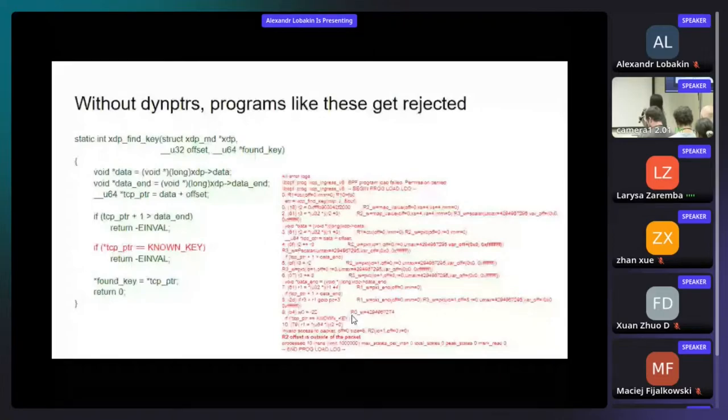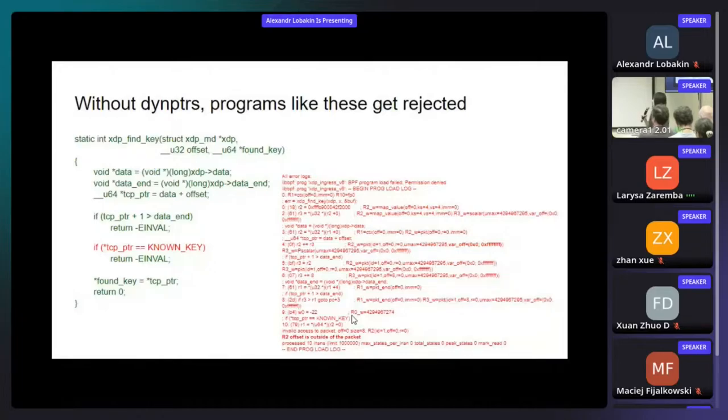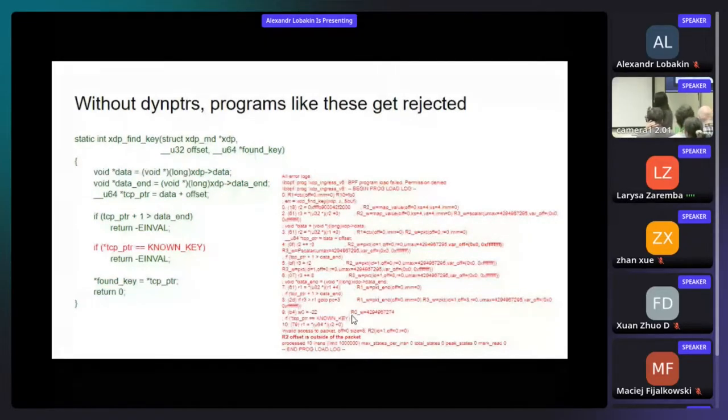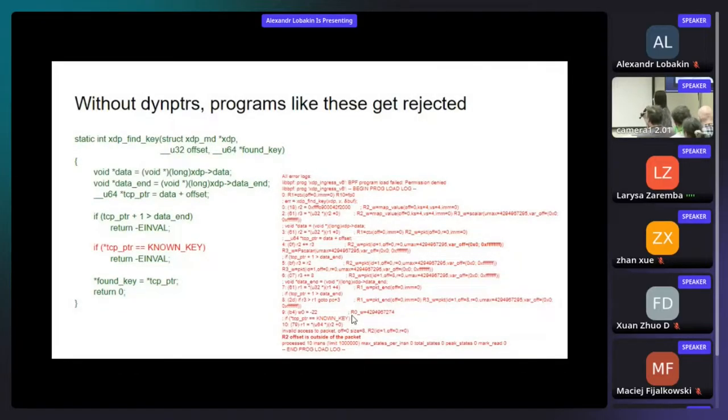Without dynamic pointers, programs like these get rejected. This is traditionally how you would try to access a dynamic offset in an XDP program right now. You get a pointer to the XDP data end, and if your offset is a dynamic value and you're trying to construct a pointer to data plus offset, that will be considered dynamically unknown by the verifier at load time. Whenever you try to access that offset, the verifier will reject it as the offset is outside of the packet. You can see that near the bottom. I don't know if you guys can read that, but near the bottom it says the offset is outside of the packet. So this program is not possible to run as a BPF program currently.